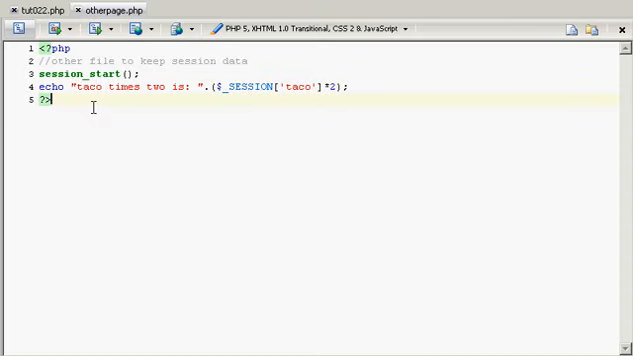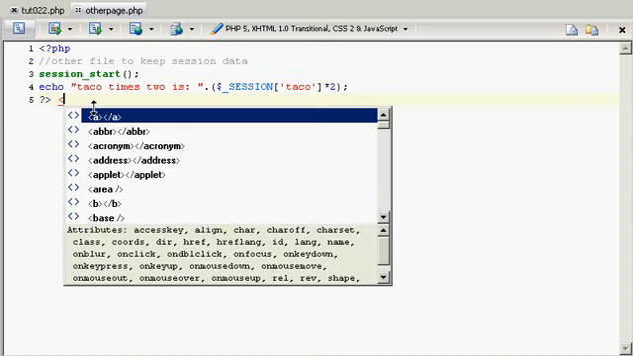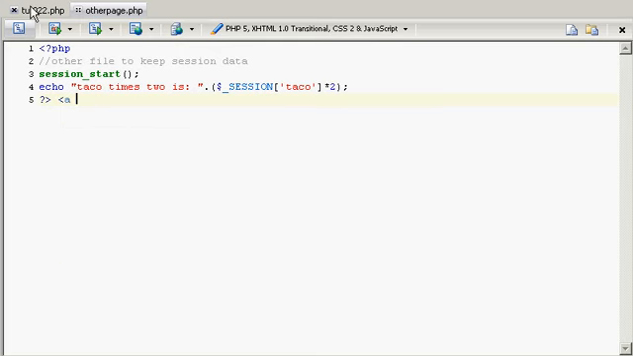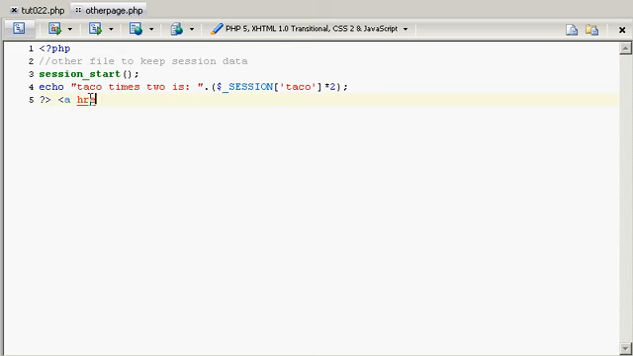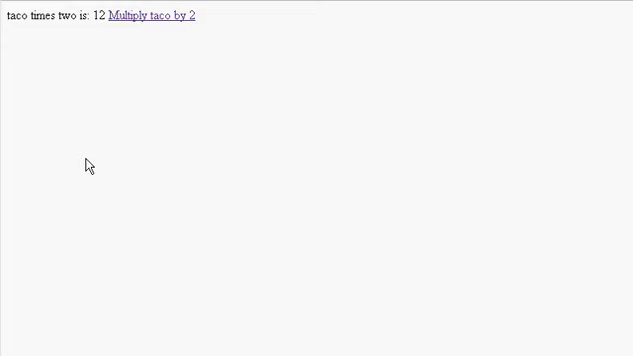So I'm going to go here and echo space, and I'm going to put another thing here. I'm going to put a space here too, and boy, I am not typing today very well. I'm going to go back to tutorial 022.php and multiply taco by 2 and end it there and save. Refresh.